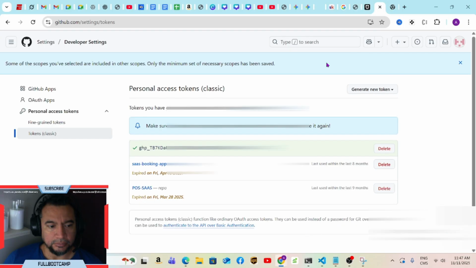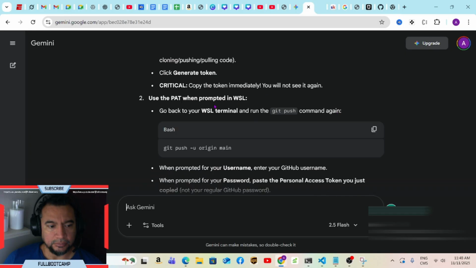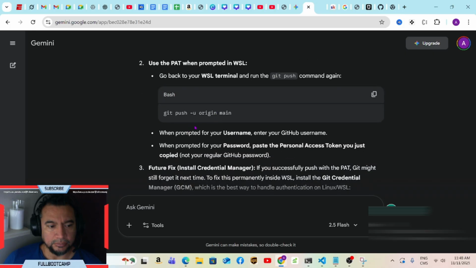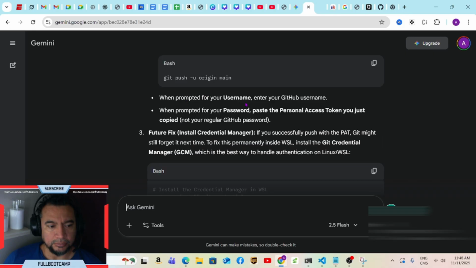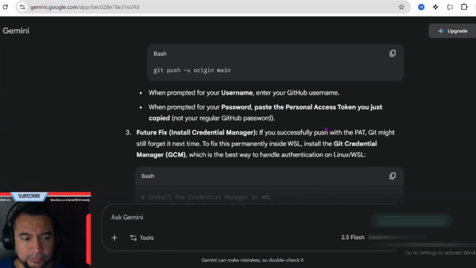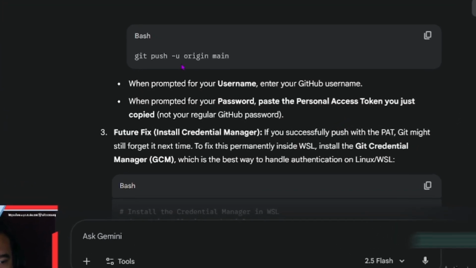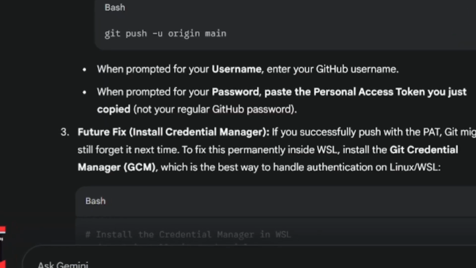So now what's the next step? We did that, we generated it. Now we go back, git push. When prompted for user, enter the username. When prompted for the password, paste the personal token. Okay, perfect. So let's git push -u origin main.